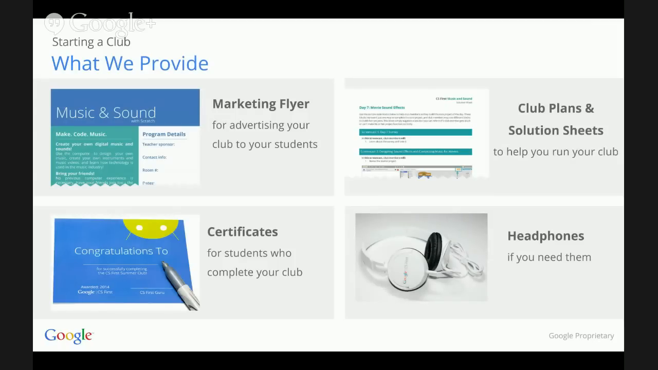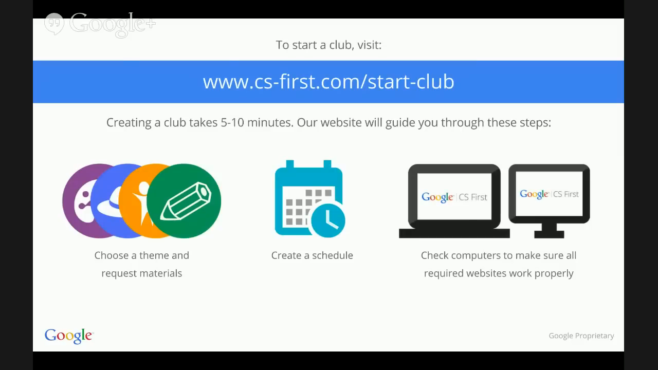Now, what we would do, like I said, we had this really nice gift box for you. We provide you, keyword, free materials, completely free materials. These are just some of the sample things that we'll give you in our club. They focus on several different areas like marketing, solution sheets, certificates, and even headphones if you may need them. And like I said earlier, it takes 5 to 10 minutes, right? You choose a theme, you create a schedule, and you go from there. And so that's what computer science is in a nutshell.